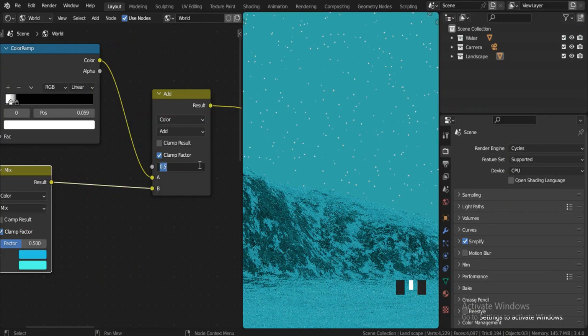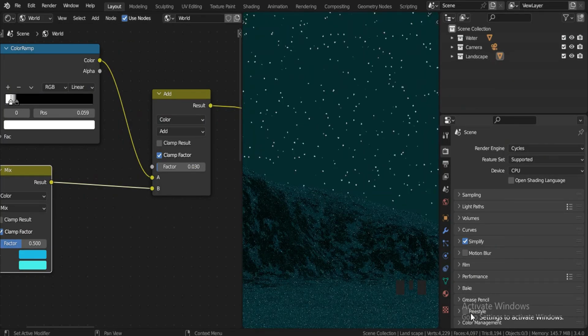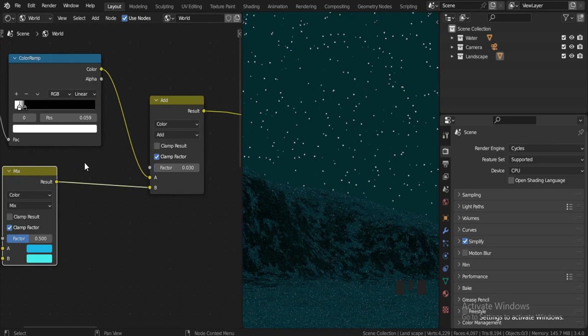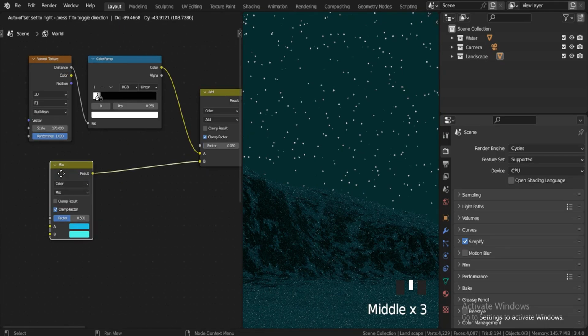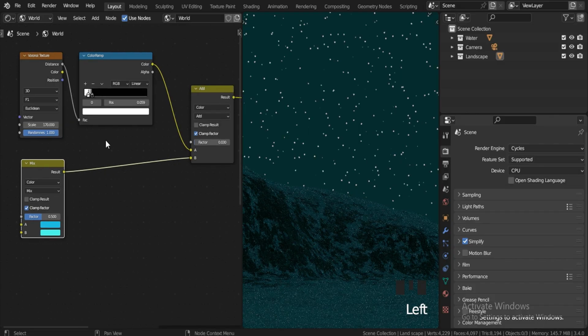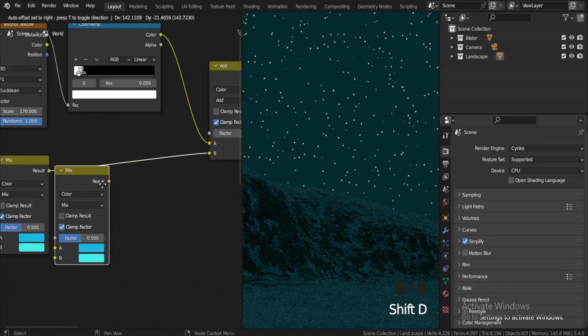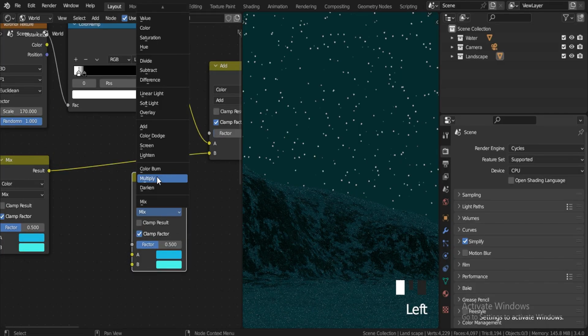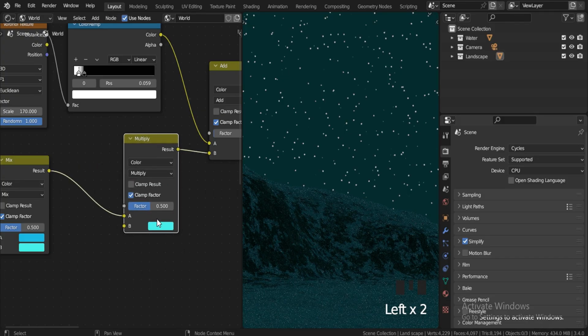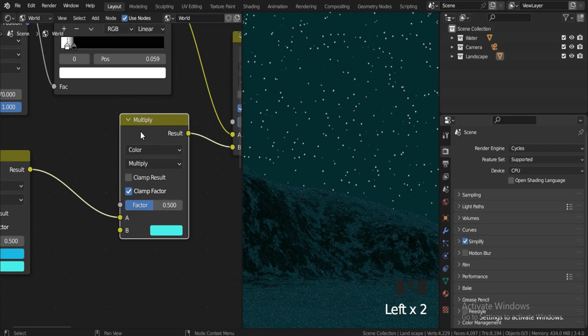Then we will plug this one into the second socket, and you can see it is too much, so let's decrease the factor to 0.03, and it is looking great. But I really want to make the background even more darker, so I'll hit Shift D on this one, change this to multiply, then I'll put this thing right there.